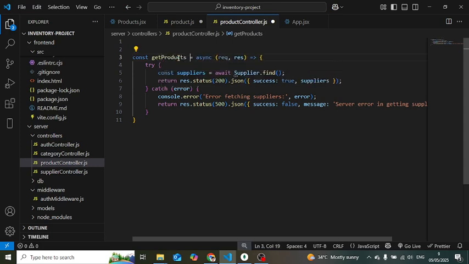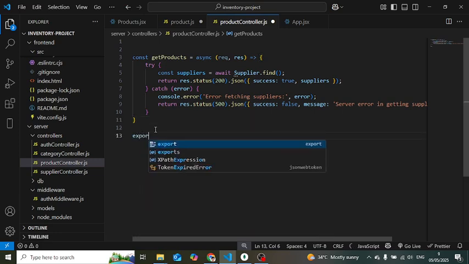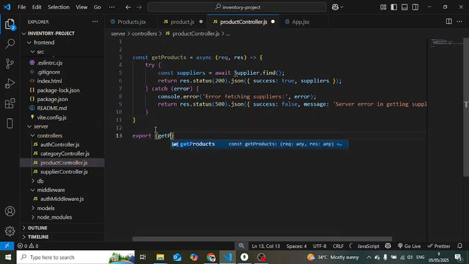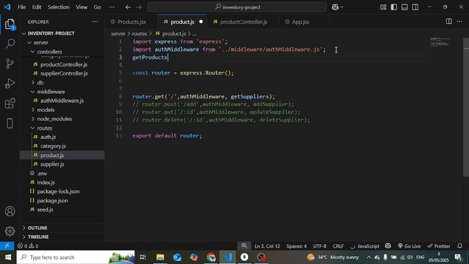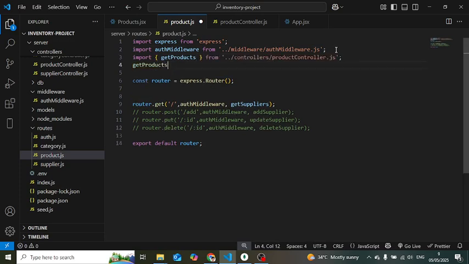products. Later we will fetch products, categories, and suppliers from this one function. We will return all of them in this one request. We don't need to request again and again. Now let's export this function. Export get products. Let's import it now inside this route. Just come here. Get products from product controller. That's it.